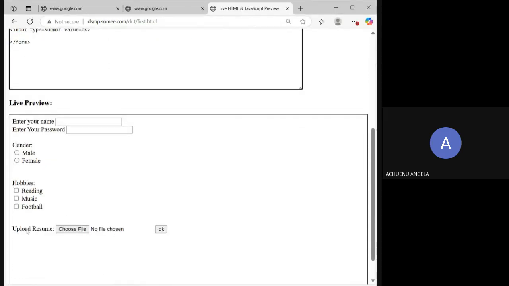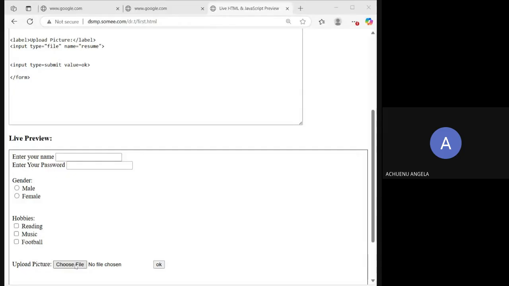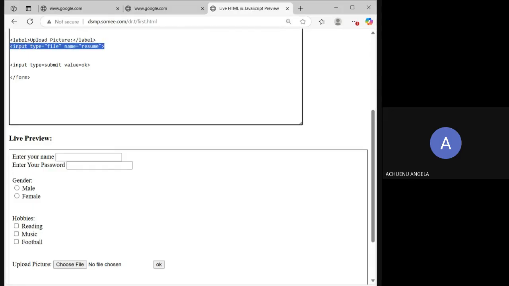So if you come down here now, you can see it, upload resume, because I wrote resume here. You can say, okay, upload picture. So you choose file here. Click on it. I don't know if the dialog box will open. Then you can now select a picture of your choice. Let me just select one so you see it. You see, it's now telling me that the picture I've selected is there. I just click OK to process it. So you can use this particular one to upload picture. Just input type equals to file.